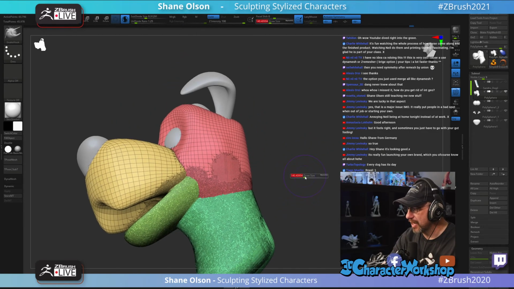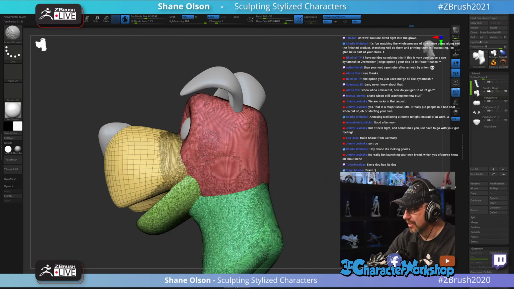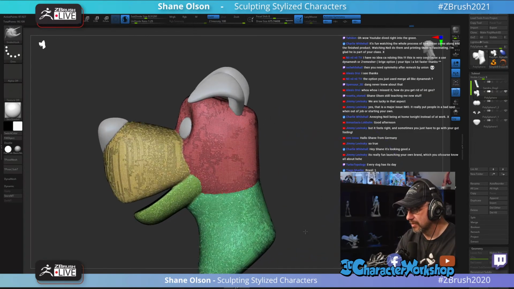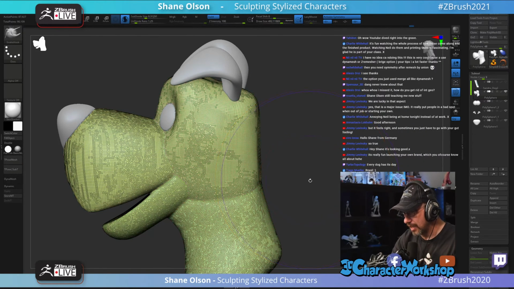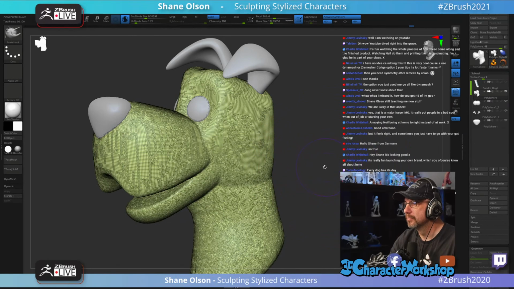So now I can make my brush really small, and the triangles are the same size, or I can make my brush gigantic. Triangles are the same size. See that? So now I can get rid of my poly groups if I want to, and we're good.